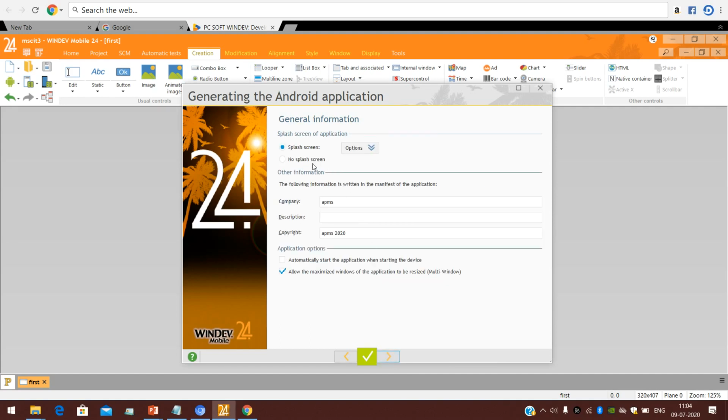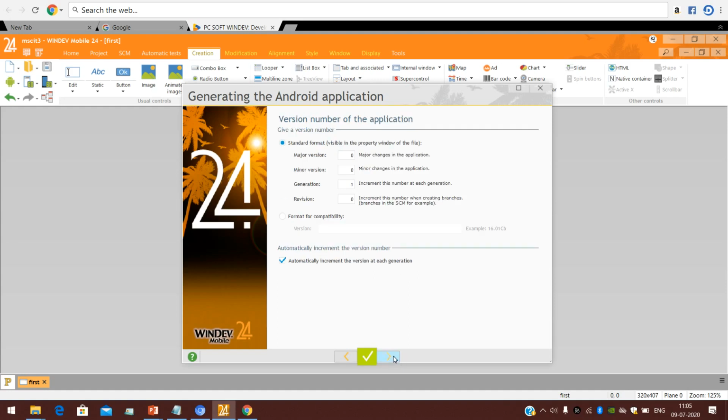Now here, whether your application needs a splash screen, and who is sponsoring you, which company, you can write here APMS. I just wrote APMS 2020. Now here you have to see the version number of the application. While creating the setup file you need this, generation 1. Now it will automatically increment the version at each generation. Afterwards it will create for 2, for 3, for 4.